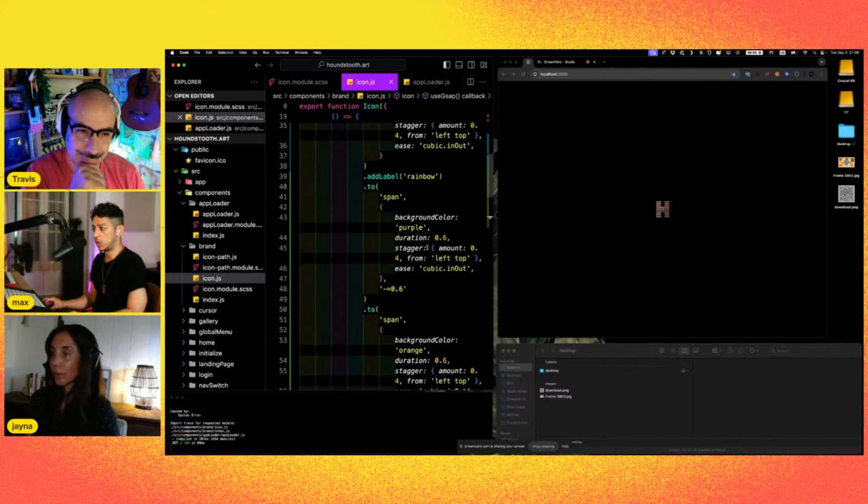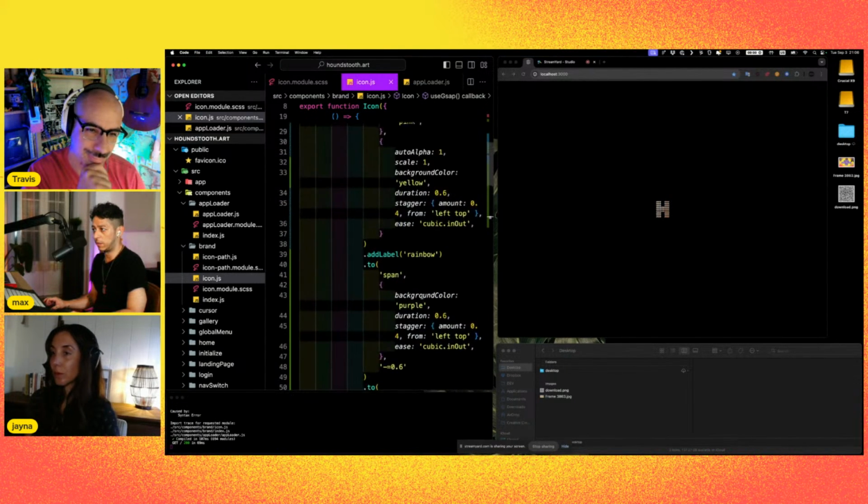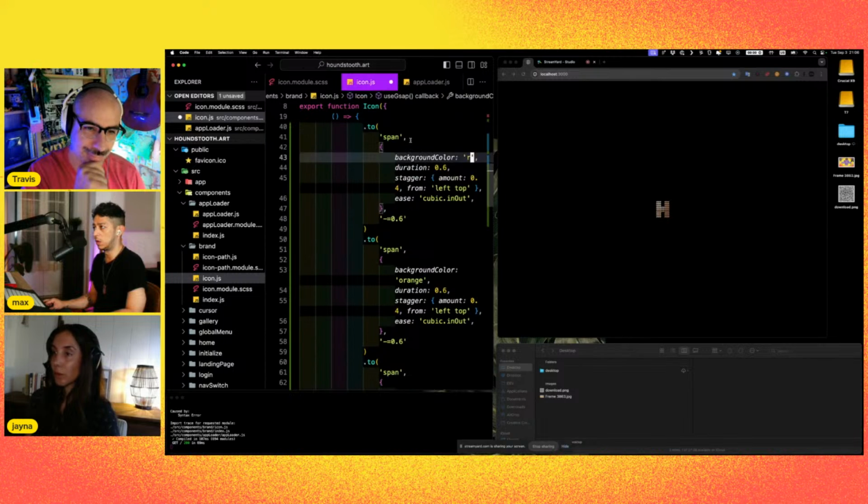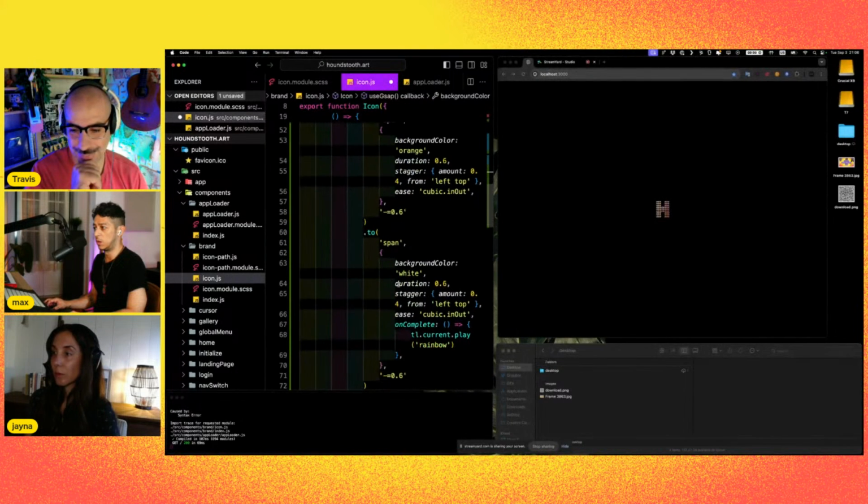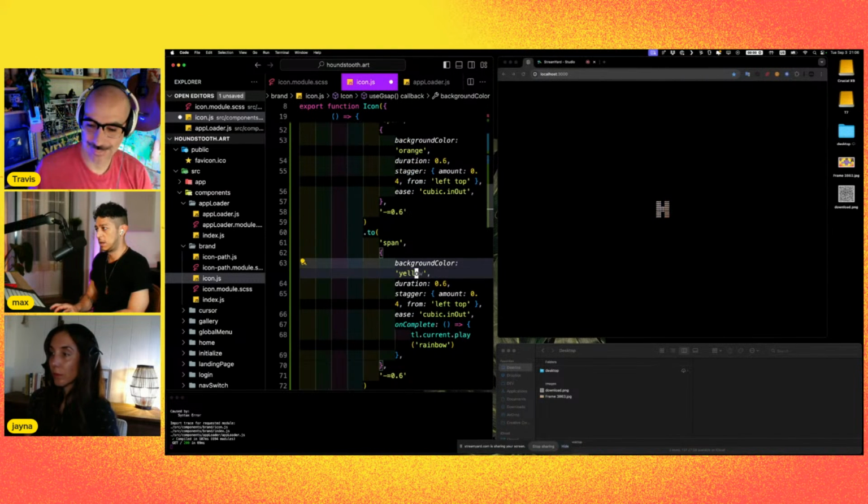Because we are going from purple to orange. So if we're actually going to do a rainbow, let's do red, orange, yellow.